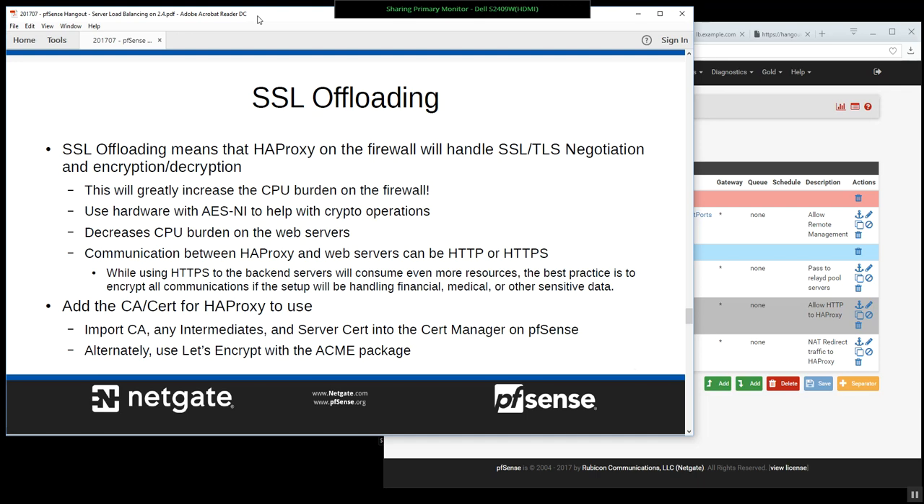All right, so let's move on a little bit and do SSL offloading. When you do SSL offloading, that means that HAProxy on the firewall is going to handle all of the SSL/TLS negotiation, encryption, and decryption between clients and the proxy. What a lot of people don't realize is that is going to put a much higher CPU burden on the firewall. So it's going to increase your load on the firewall dramatically. If you've got a big beefy box, sure, go ahead. But if you've got a shrinky-dink little thing with a weak CPU, it's going to keel it over. So it's not something you want to turn on unless you know you have the resources to put behind it.